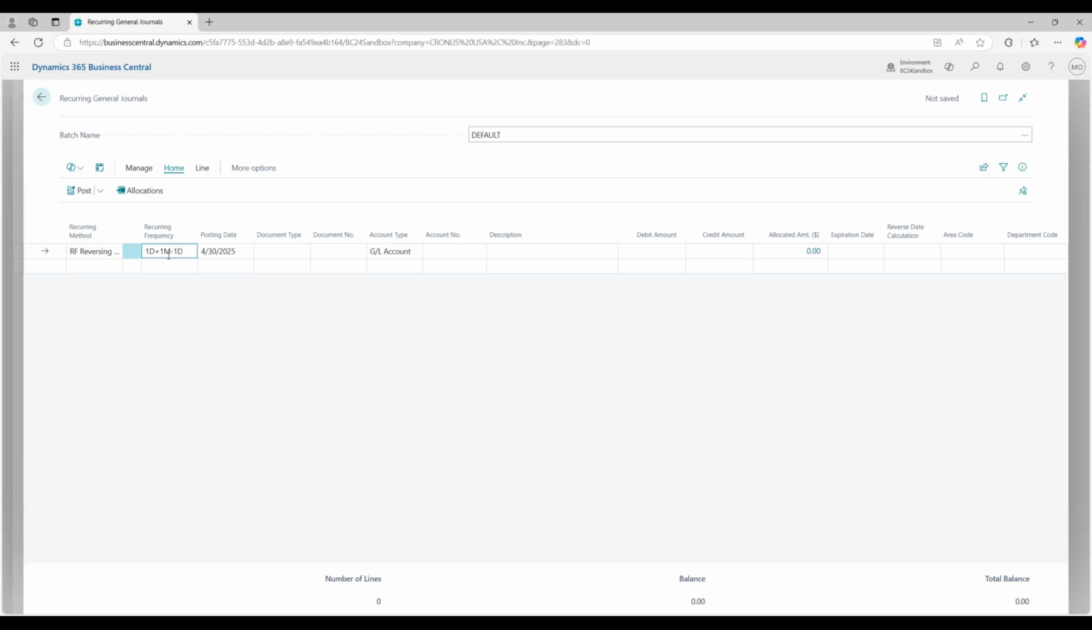Essentially, what this recurring frequency formula will do for us is automatically have this journal line recur on the last day of every month. So we'll leave it set to this formula here. And then, just for this example, I'll set my posting date to today's date. Document type, just like your general journal, you can leave blank.